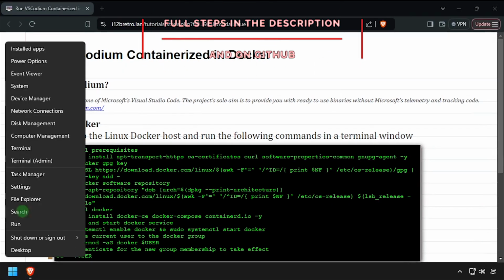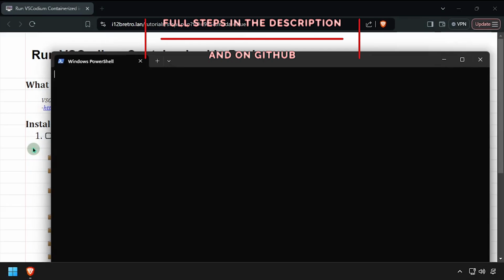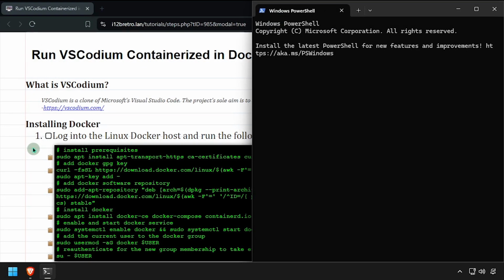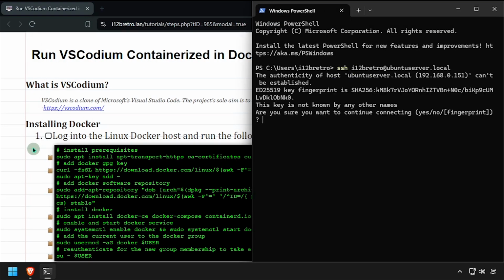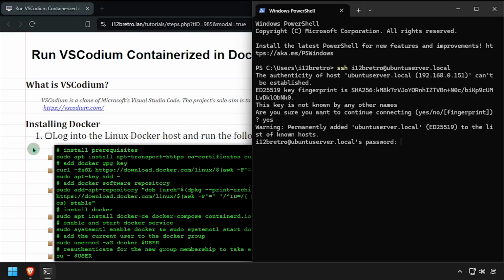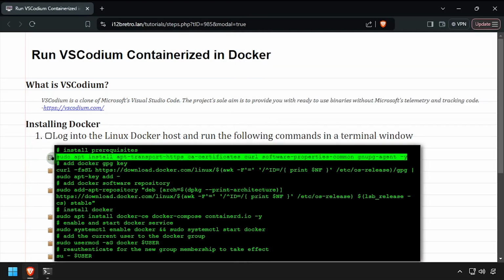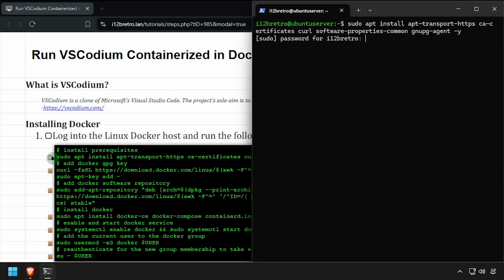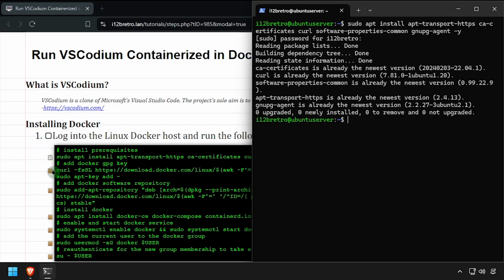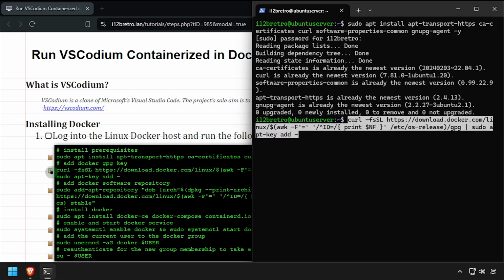Today we're going to take a look at running VSCodium containerized in Docker. To begin, connect to the device where we're going to install Docker. We'll start by using apt install to install a few prerequisite packages. Then we'll add the Docker GPG key and apt repository.